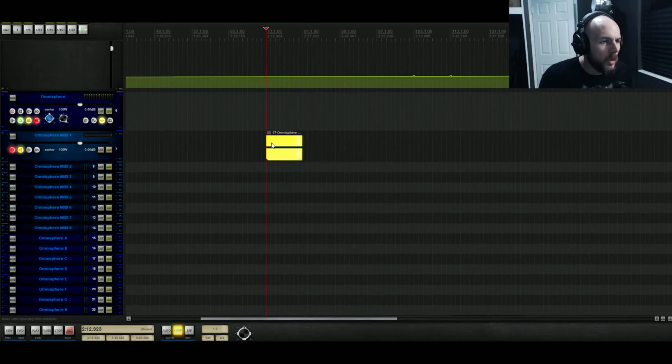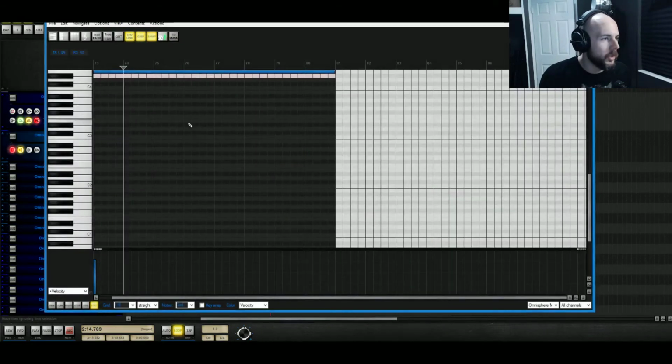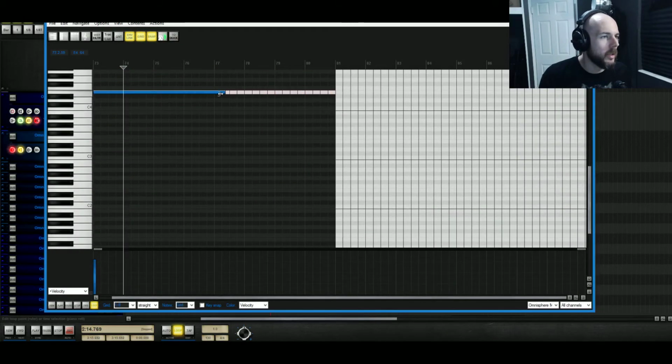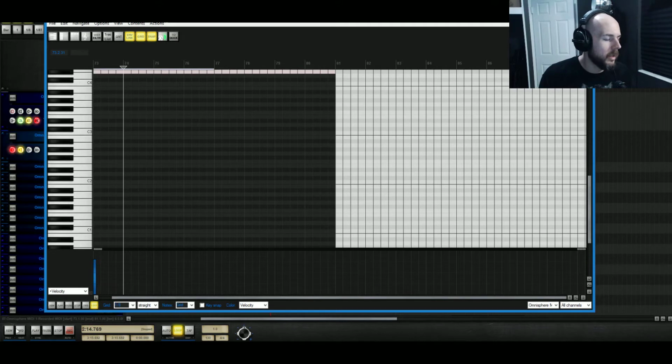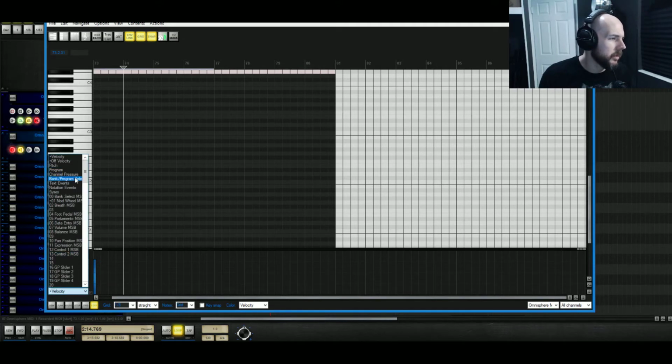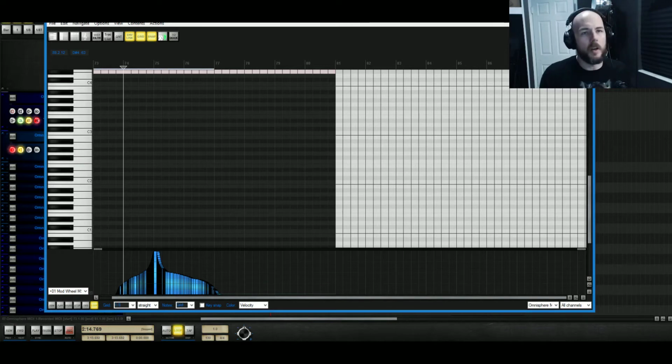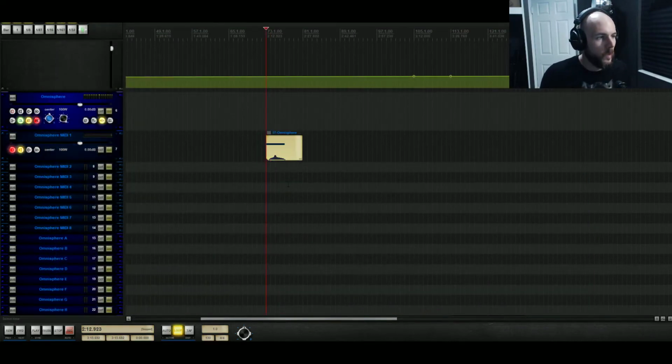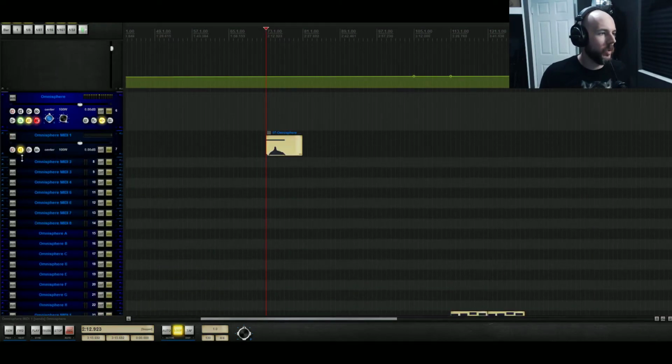So let's take this, and I think it'll have the automation written in to the mod wheel. Let's see, it should be here. Mod wheel. Yep, it's got it. It's right in there. So I can disable record.